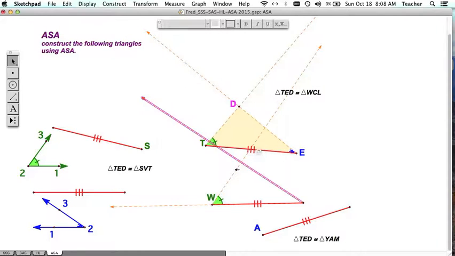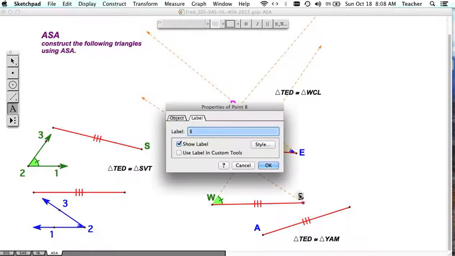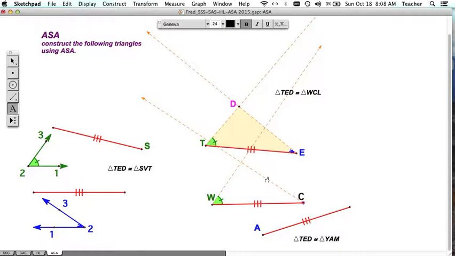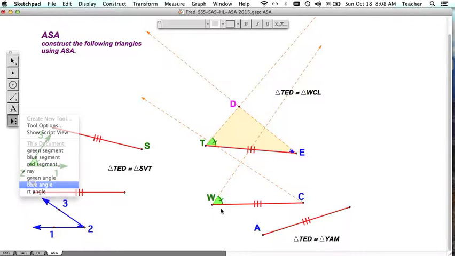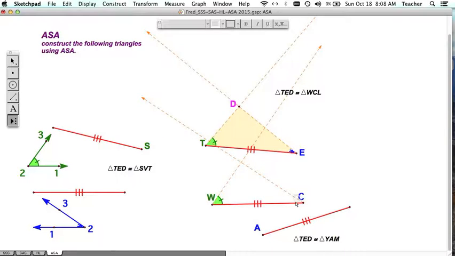Rotate by marked angle. And I'm going to hide this. I'm going to name this point WCL. I'm going to call that C for Charlie. And I guess I could make it blue if I want. It's kind of cute. And I could put the little blue angle symbol in there. 1, 2, 3. Hey, that's nice.